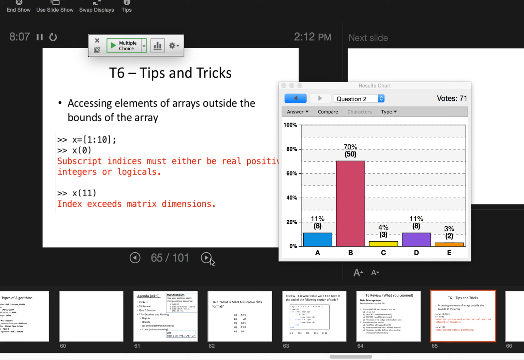But the error doesn't say that, right? It says that you need to have a positive or real index. So there's no 0 index, it starts at 1. If you go in the other direction, so if you go too big, so 10 is the last element, if you go to 11, then it says index exceeds matrix dimensions, which I think is a very good error. It makes sense what that error means. So you'll see that a lot, especially in the following topics.